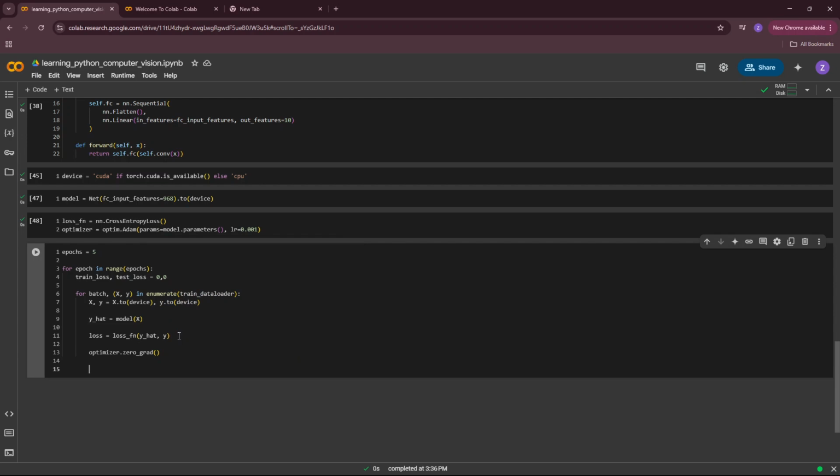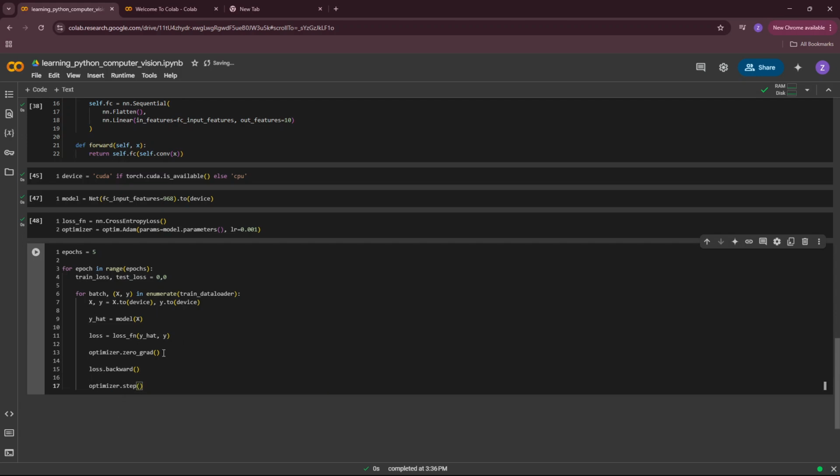So optimizer.zero_grad, and then we do loss.backward. This is something called backpropagation. It assists in training. And then finally, optimizer.step. What this actually does is it'll update all the parameters for our model. So that's all it's going to be for training. Let's move on to our test loop.